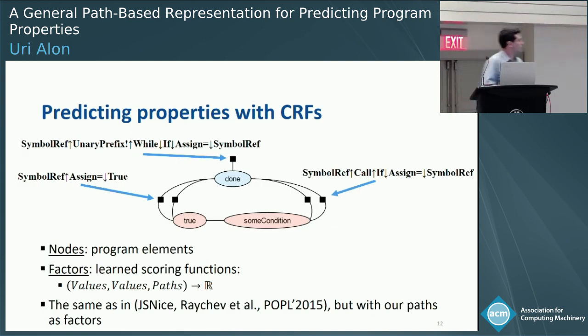So, JSNice by Raychev and colleagues was the first to use CRFs with programs. The CRF is a probabilistic graphical model that can be thought of as a graph in which the nodes are program elements such as done, true, and some condition. Some of them are constants that the model takes as given, and some of them are variables like done that the model tries to predict.